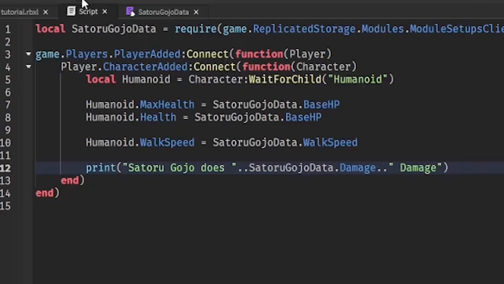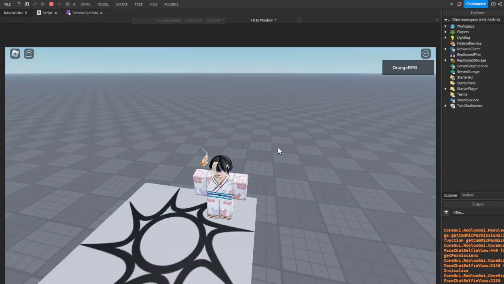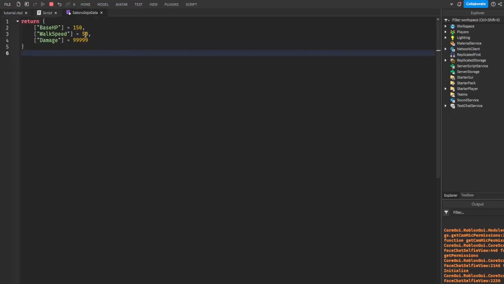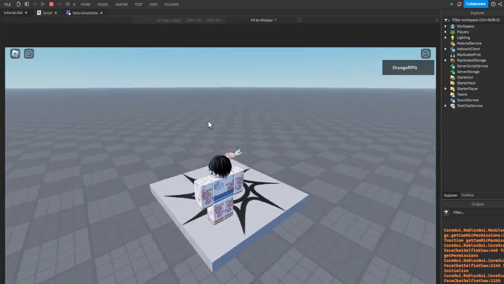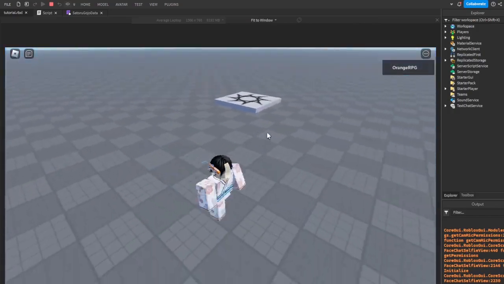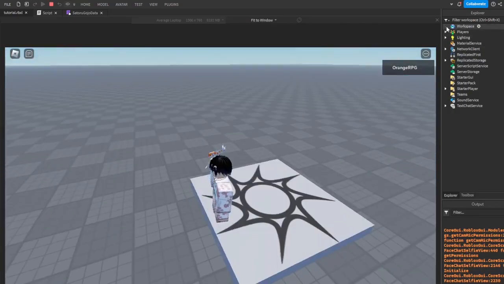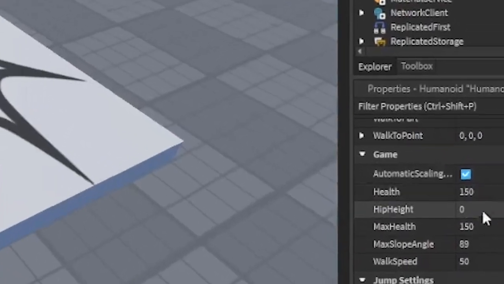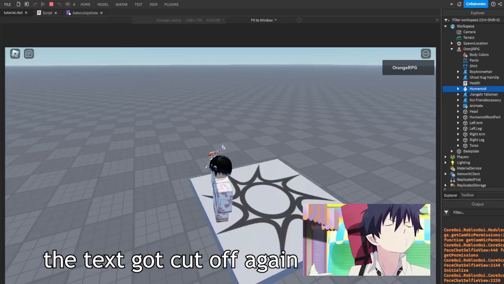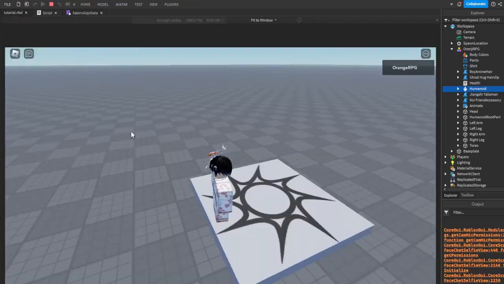So we're gonna test it real quick just to see if it works. Now we spawned in, and the default walk speed is 16, alright, but in our Gojo data, we put 50. So he should be running faster than a normal Roblox person. And yeah, that looks faster to me. We're gonna check his HP as well. So right here it says his health is 150, just like in our module script, and also our walk speed is 50. And it also printed out that Satoru Gojo does 9,999 damage. And yeah, that's basically about it.